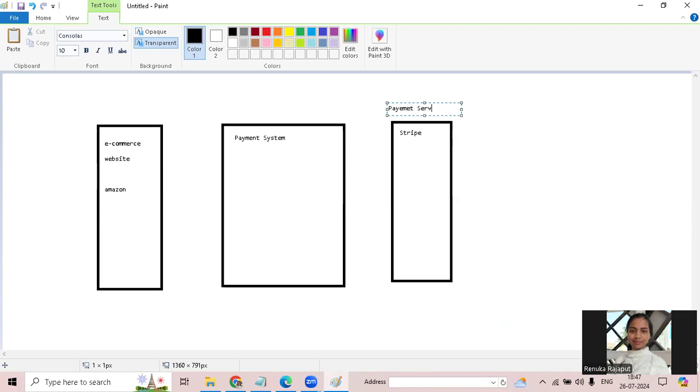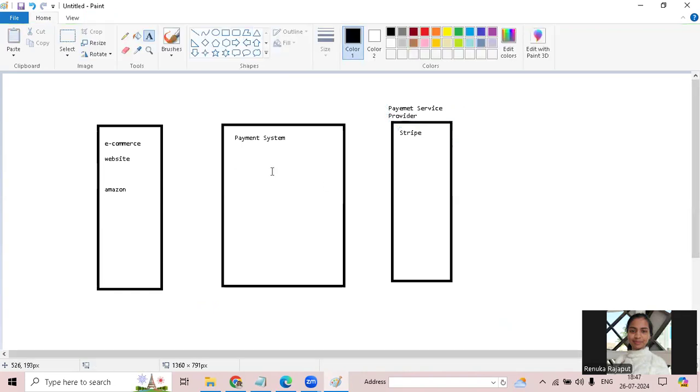Payment service provider. So here we have three blocks that are connected with each other. These are three major components of the application payment integration for our e-commerce applications.